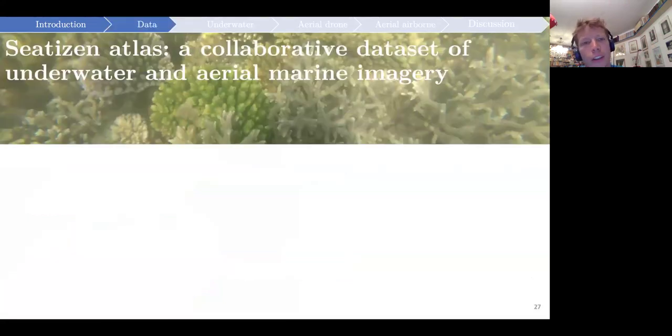We now start with the first part of the presentation. I will present you Citizen Atlas, a collaborative data set of underwater and aerial marine imagery.